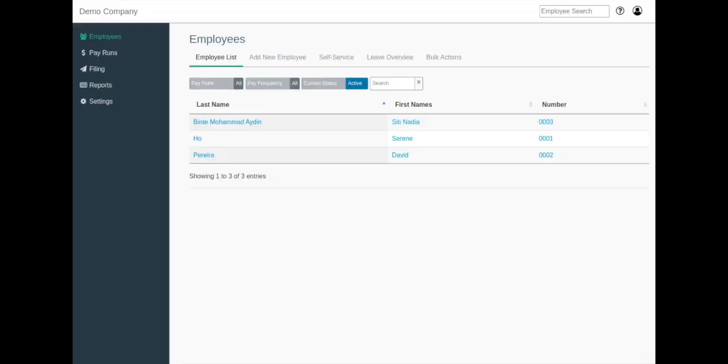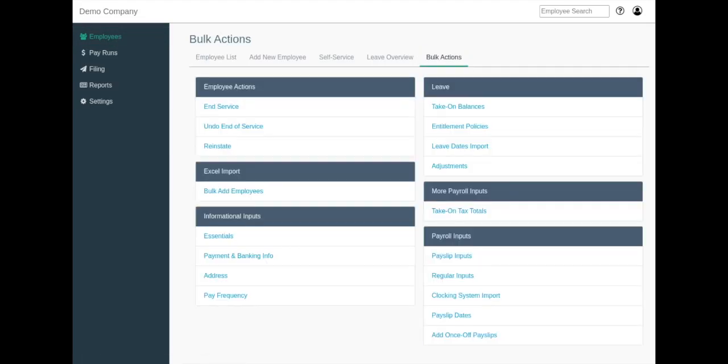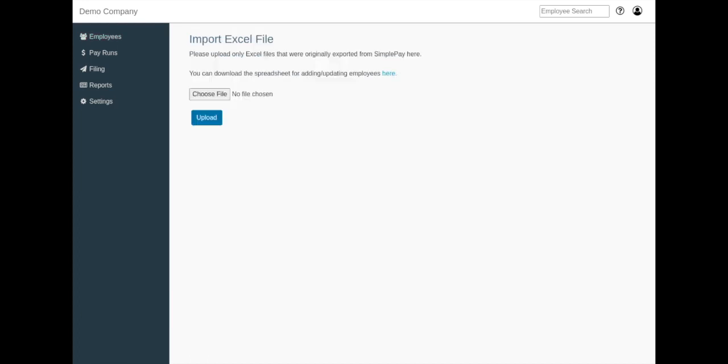If you have a large number of employees to add to the system, you may wish to do this in bulk. This can be done by going to Employees on the sidebar menu and then clicking on Bulk Actions. Under Excel Import, click on Bulk Add Employees. Click on the Here hyperlink to download the Excel spreadsheet template.